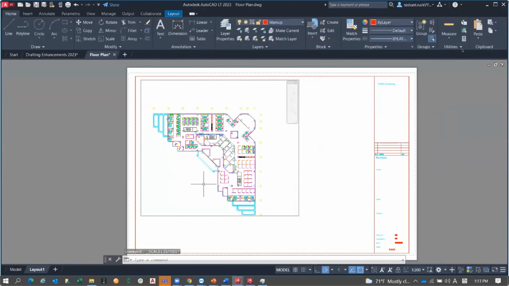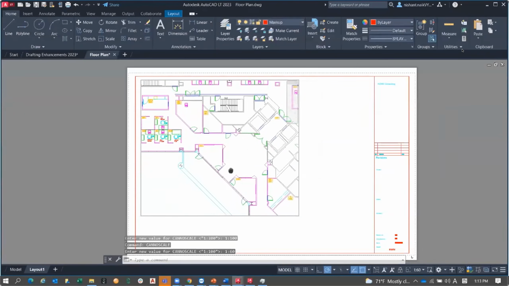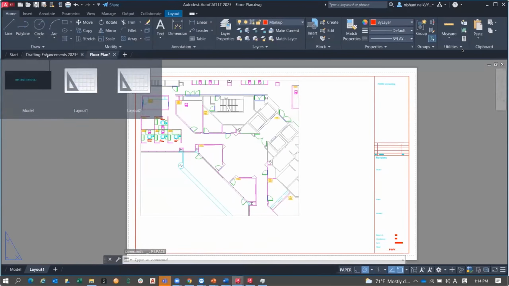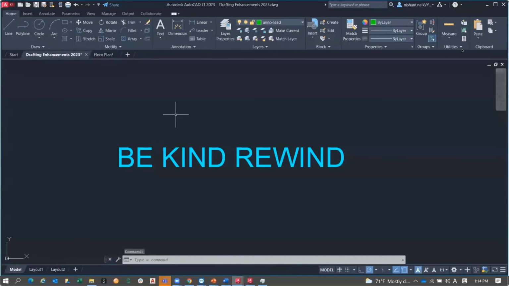Click OK, then let's see if it can see the 1 to 60. So if you zoom in and out, yep, there you go. You can see that the custom scale factor 1 to 60 that we just created is captured. So this is how it works with the ONSCALEZOOM system variable. And then let's move on to the next feature.